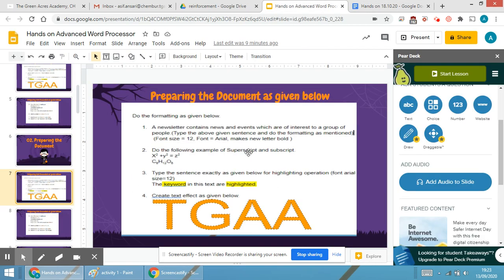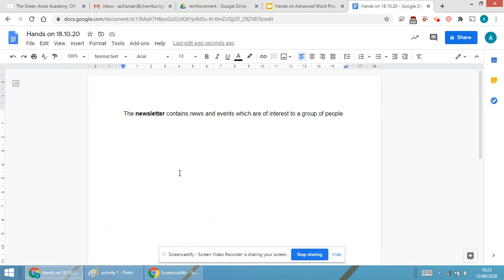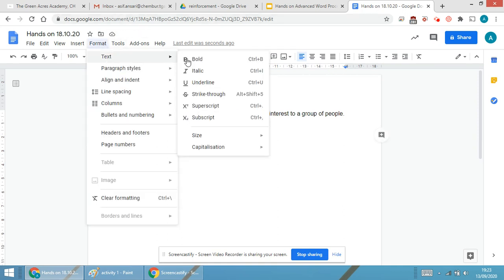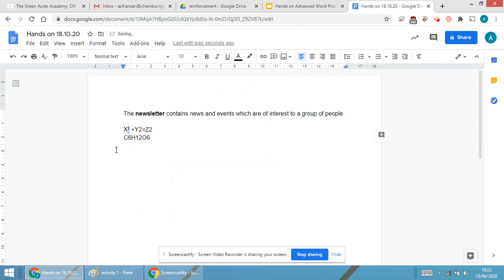The second part is about subscript and superscript. X square plus y square equal to z square, and C6H12O6. So x square plus y square will be equal to z square. First I'm typing the sentence, then I'll do the superscript and subscript. C6H12O6. What I'm doing: selecting, going in font, format, text, subscript.